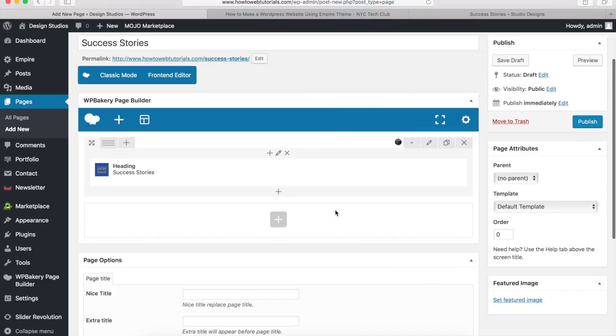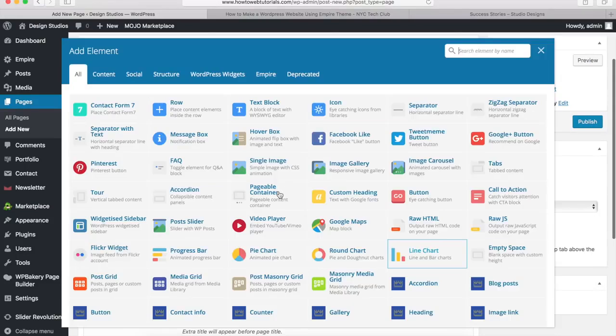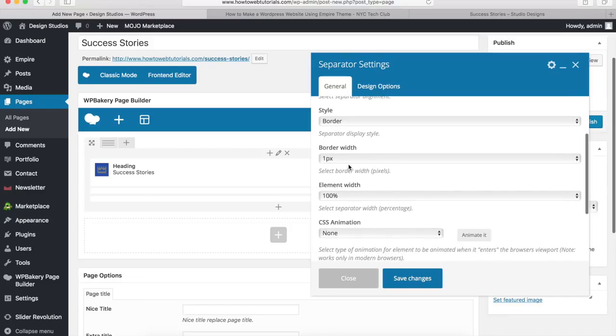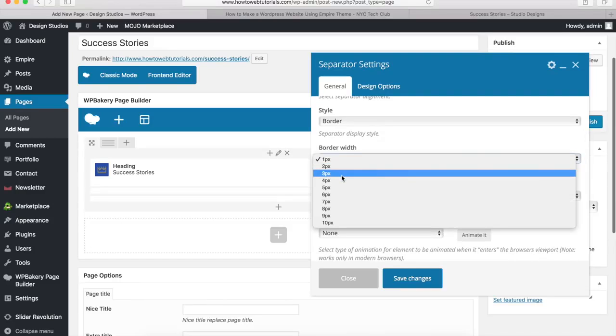And now what we want to do is add an underline for our title. So let's click on the small plus button right here and then find the separator element at the top and click on that. And once you get this pop-up, we'll just go through these options. So for the color, we're going to select white. For the alignment, we'll keep this the same. The border style, we'll keep this as is. For the border width, I like to choose 3px.